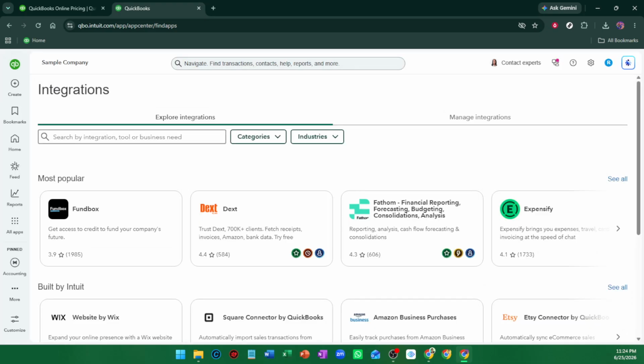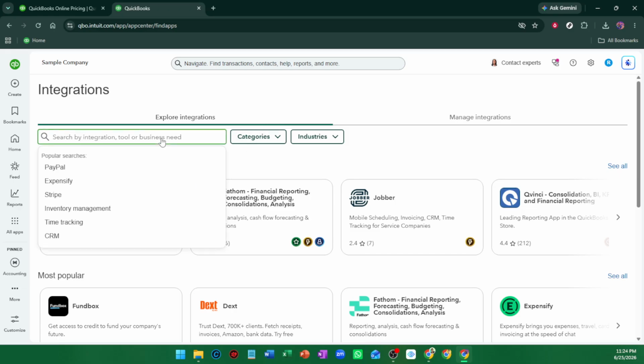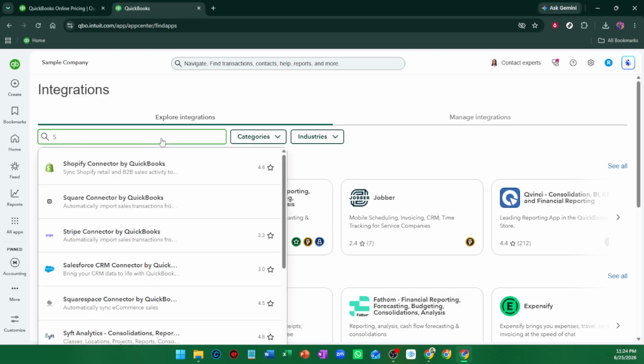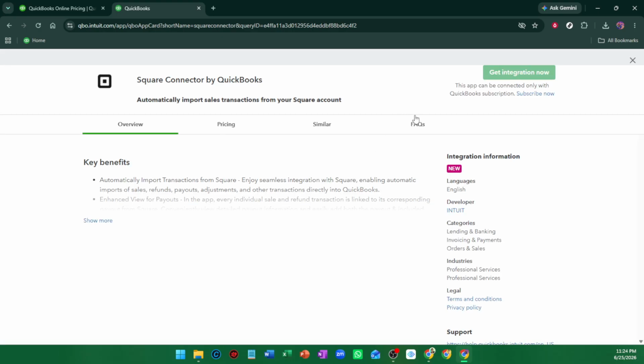workflow. In the search bar, type Square, give it a moment to load the results, then look for the option called Square Connector by QuickBooks. Click on Square Connector by QuickBooks to open the app details page. This page gives you the option to begin the connection. When you're ready, click Get Integration Now. QuickBooks will then guide you through a permissions prompt asking you to allow data sharing between the two platforms. Read through the permissions carefully so you understand what information will sync, then approve the prompt to continue.